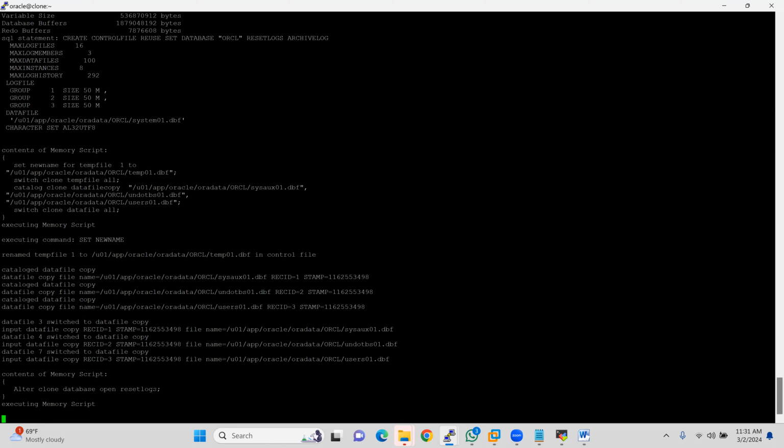duplicate target database to clone, meaning whatever the clone SID is, you put the clone SID, from active database. That means from your production, whatever your source database is from where you are going to replicate, duplicate all the data from your source. It will copy all the data and all the files available on your source database. From active database means whatever your primary database is currently running, from where you are going to copy all those files.